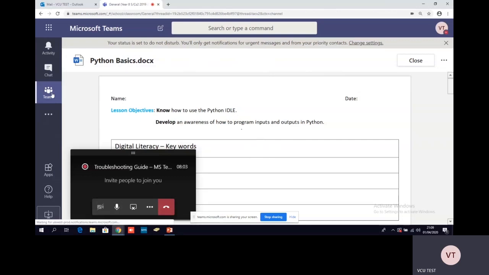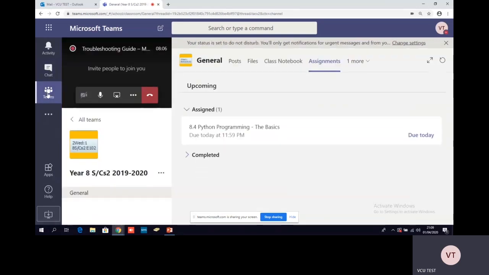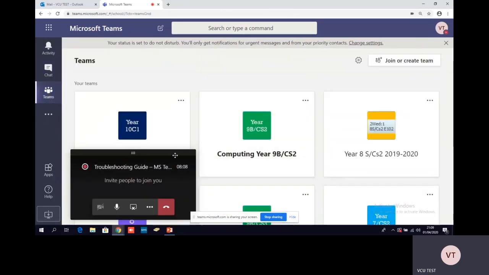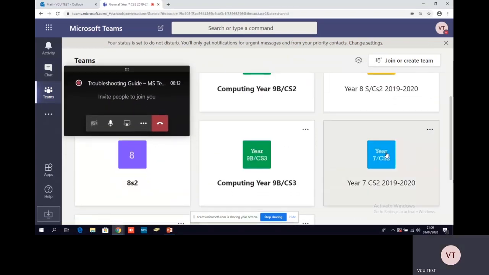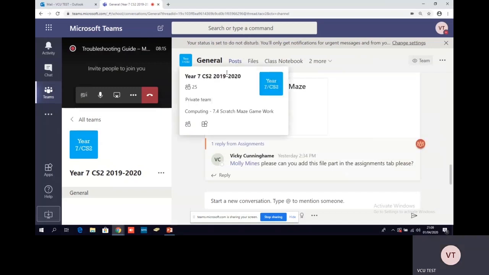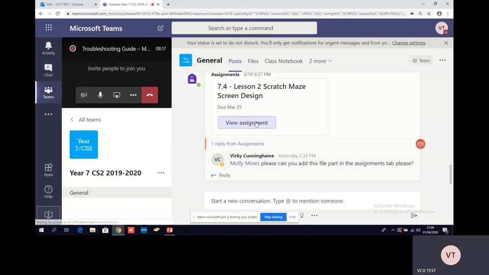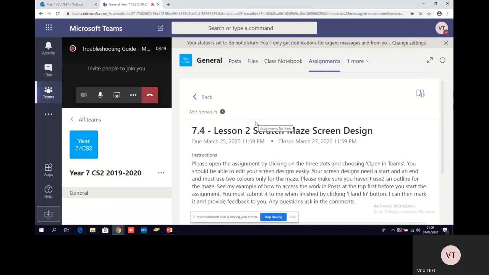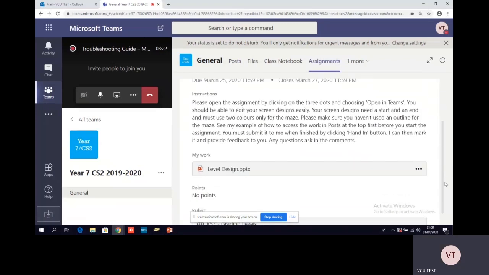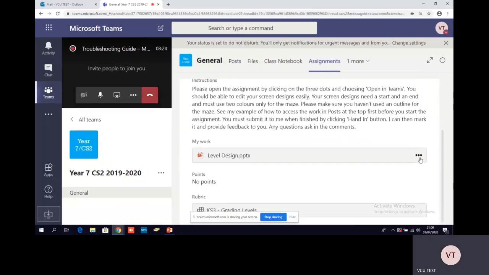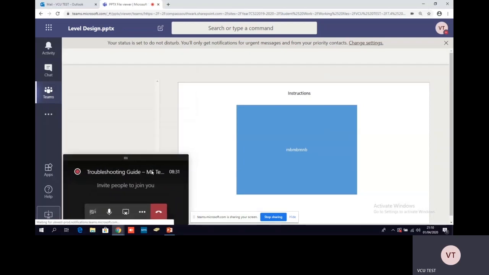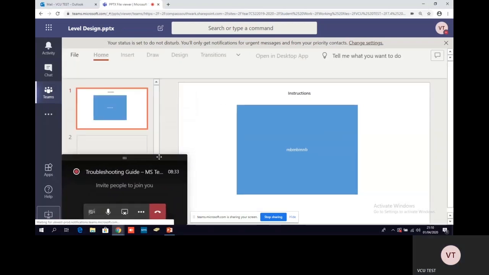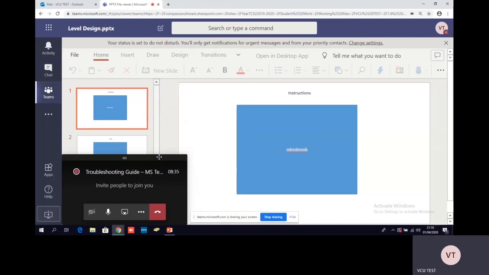So I'm going to quickly go to one of my Year 7 classes and show you the editor in there. If I click on this class and I go to Files, I'm going to scroll down and you can see that I put another lesson up here. And again, if I click the three dots and open in Teams, this is going to allow us to see the editor. So it's just loading up.